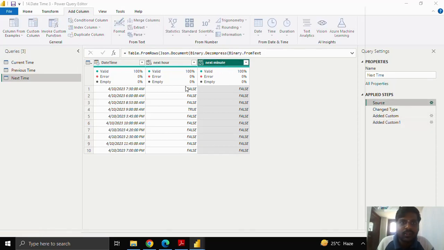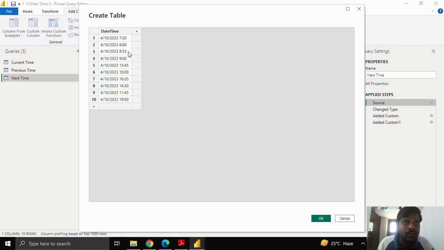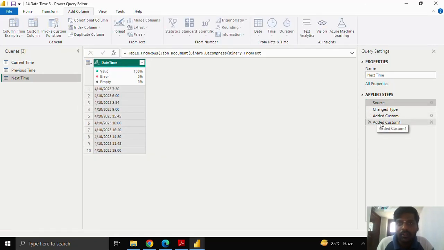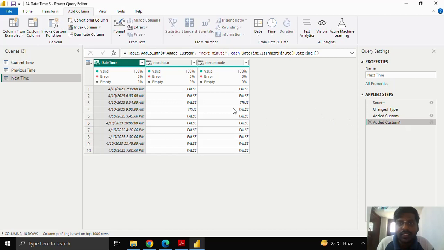Again, I'll change the source data to show you whether it is present in the next minute. I'll type 8:54 a.m. Now it is 8:53 a.m. here. So as soon as I change the time to 8:54 a.m., since the time is in the next minute, it will give me the true condition. As soon as the data is refreshed, the conditions are changed. But make sure that you use these functions appropriately.